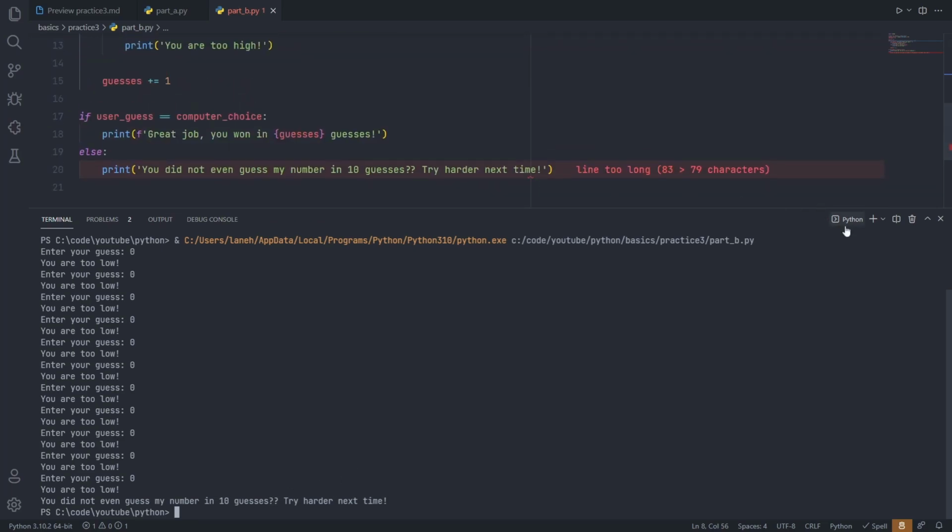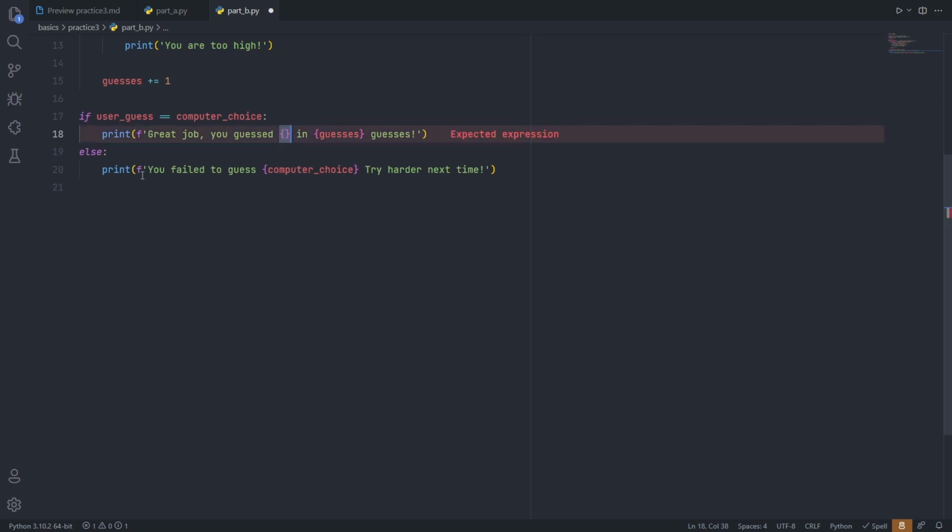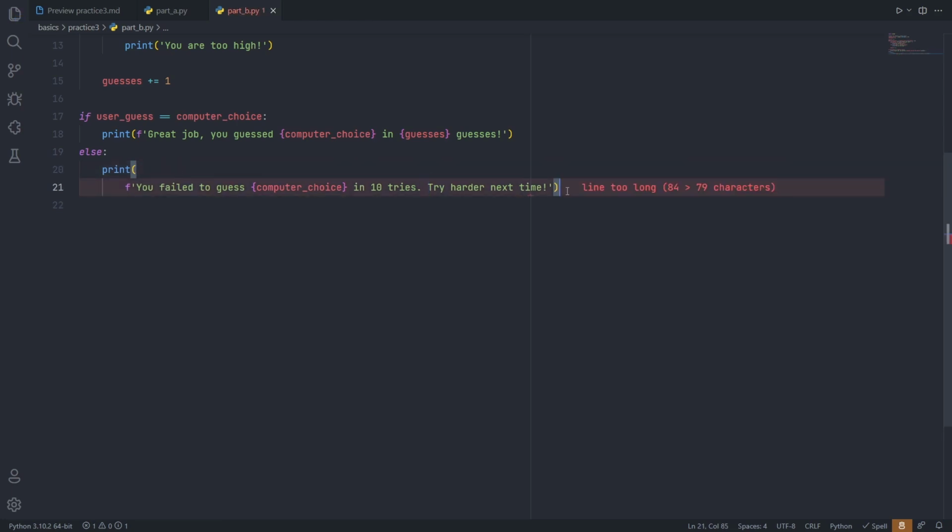And then maybe what we would also want to do is output the, let's see, you failed to guess, and then this will be the computer choice. Say, great job, you guessed. I'll even customize that. You guessed whatever. This will be computer choice and however many guesses. Failed to guess, or I'll say, was my number. No, you failed to guess whatever in 10 tries. Try harder next time. Awesome. Let's see what that does.